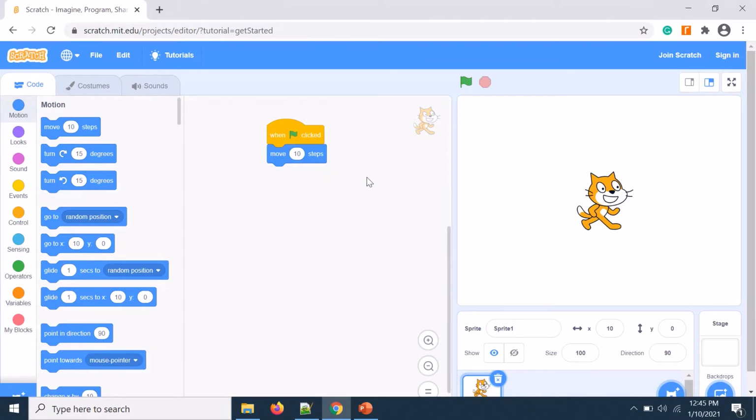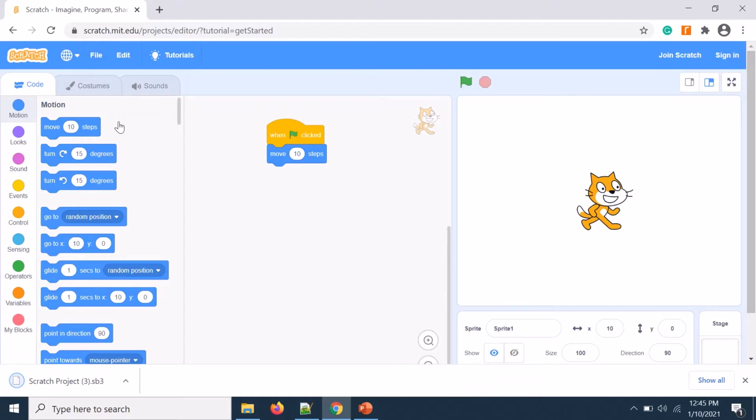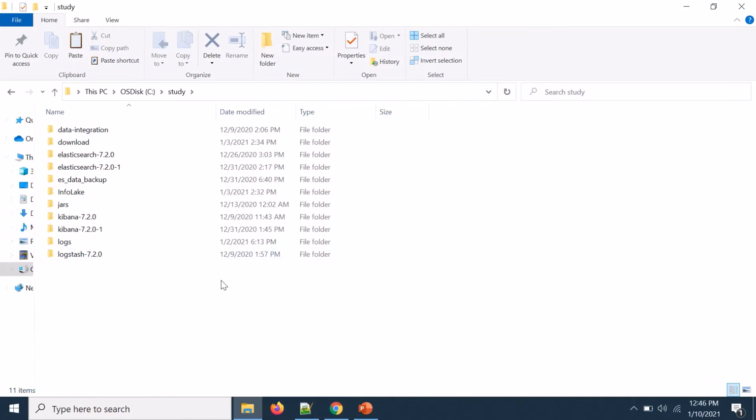So here, once you have created the program, you need to save it. Just click on File and Save to your computer. It will be saved to your download directory in your local file system. Your program is downloaded in the download folder. You can copy from that folder to any other folder.